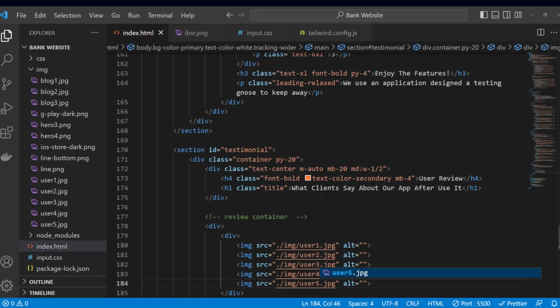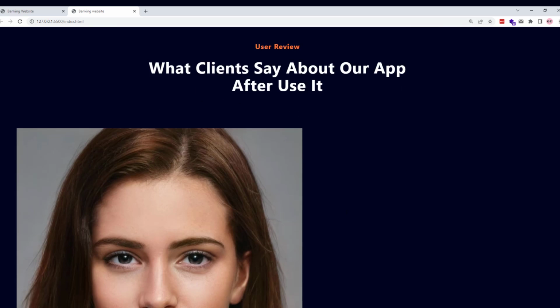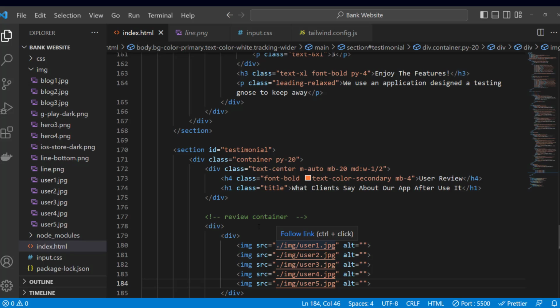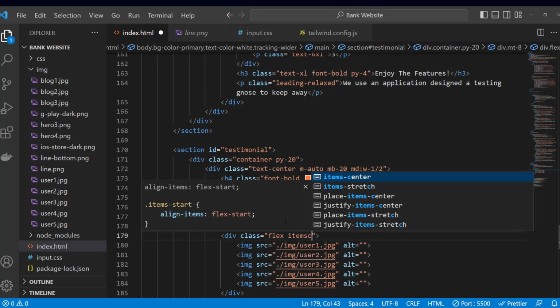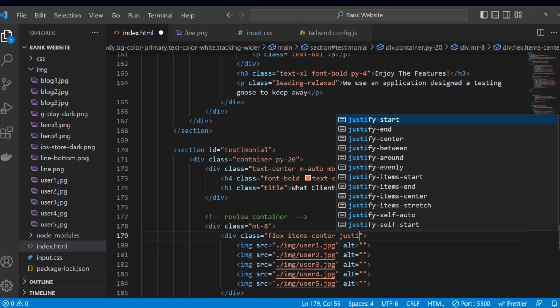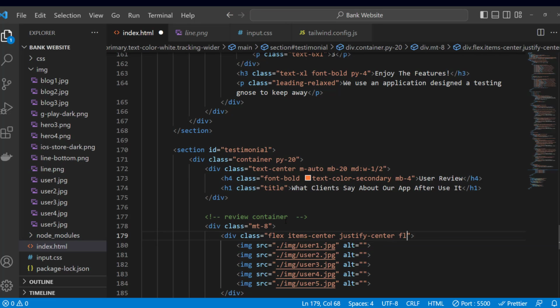Now save the changes. Back in the browser, now you can see our users images. So let's start working on it. Back to our code. I want to give here a class equal to, I want to add some margin top, so let's say mt-8. Give it a class equal to display will be flex, align items will be center, justify content will be center, flex wrap will be wrap.